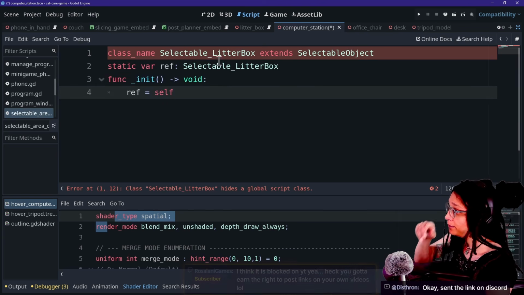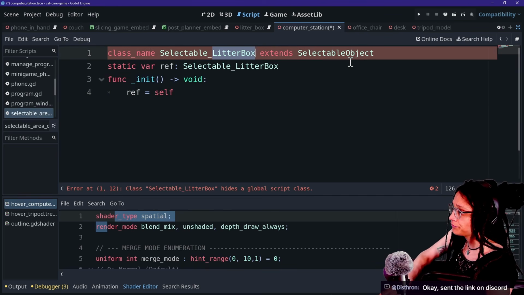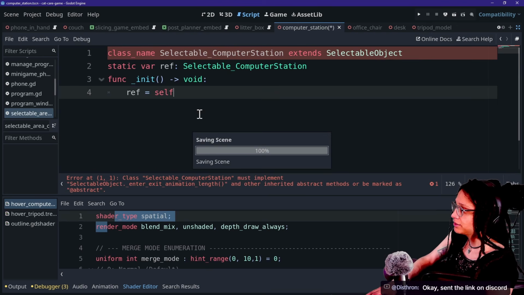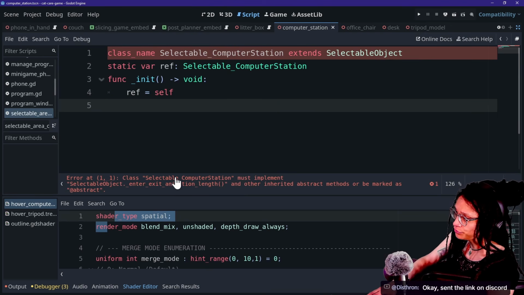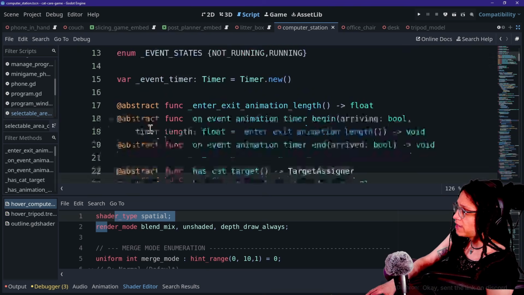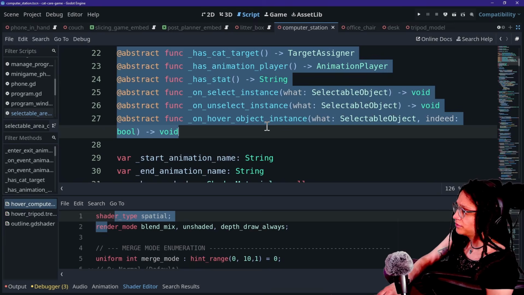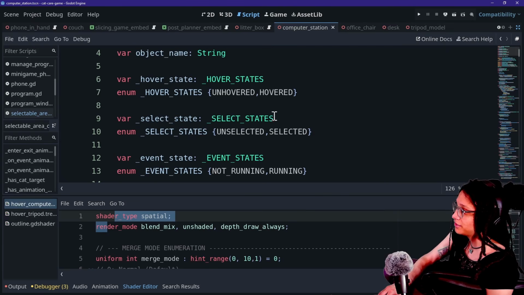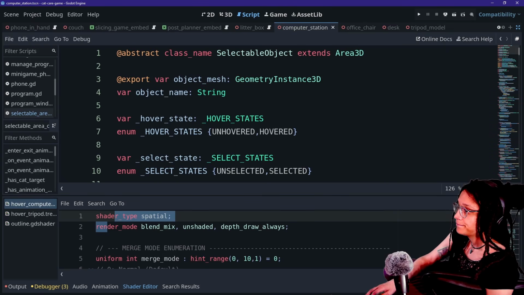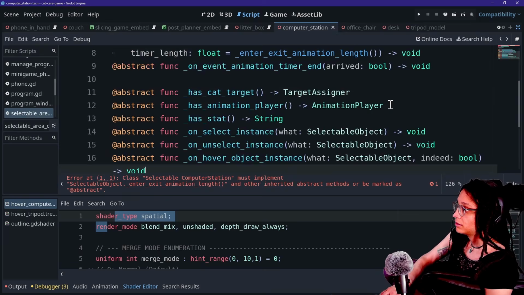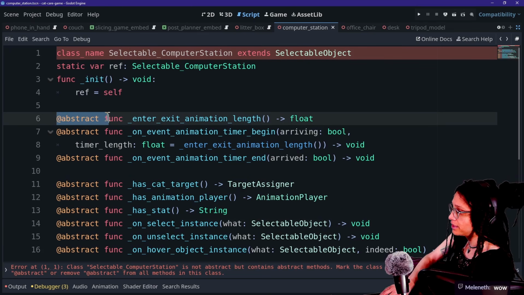Okay, paste that in. Instead of selectable litter box, it is computer station. And now it's going to be upset with me because I don't have all of the required abstract functions in there. So I'm just going to copy this just to make it a little easy. You see, I have quite a few. Like a lot. I don't want the word abstract in here.